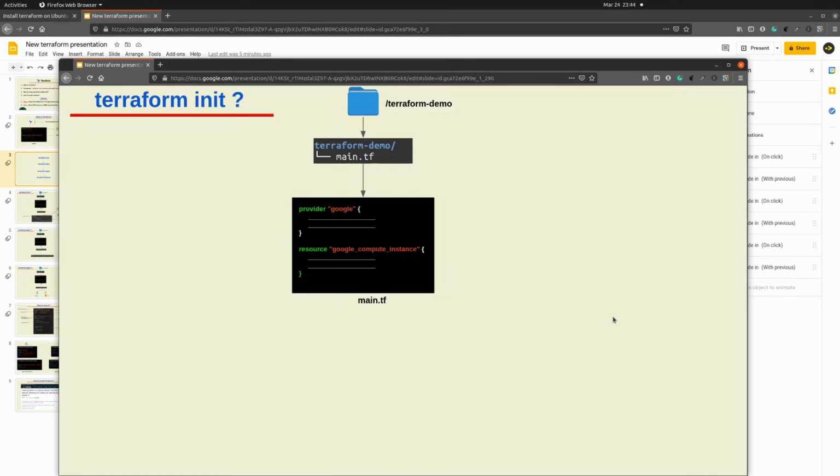But this is just an example where we have specified the provider, that is Google, and the resource, that is Google Compute instance. Now, once you run the first command, that is the Terraform init command, it is going to contact the cloud service provider and download all the required dependencies onto your local system. So what does it mean?